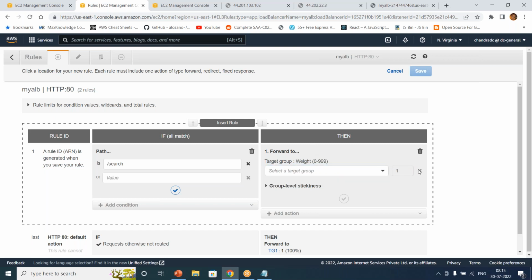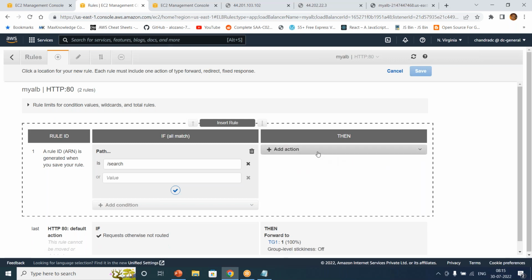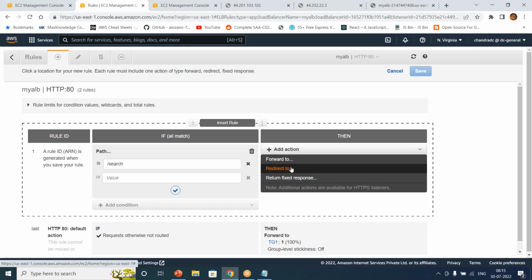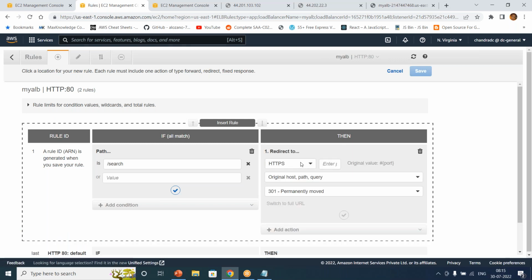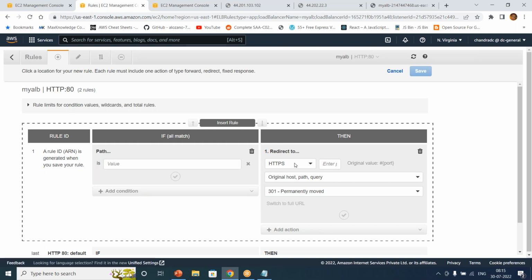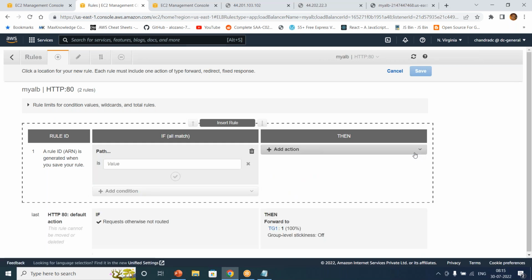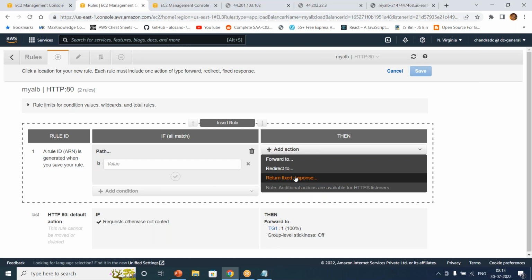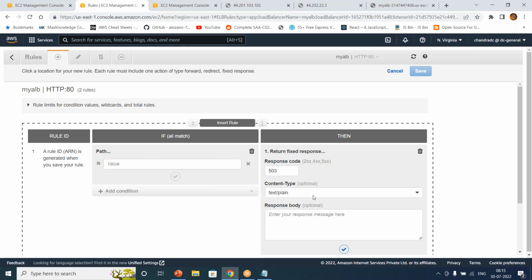And then you have another thing to do. You can also add action and say redirect to something else, right? Redirect from this one to HTTPS and all those things that you can put here. And if something is coming, you can always redirect to a path. Let's put this path. And you can also always send a fixed response back saying, hey, sorry, we have moved out, right? And you can put the message here. We have moved out, this is not available.